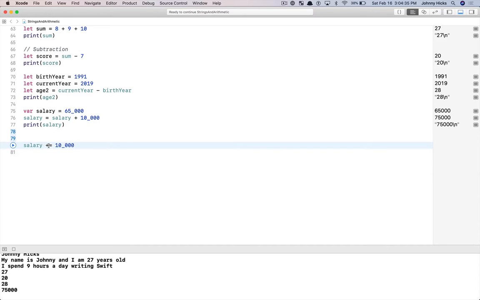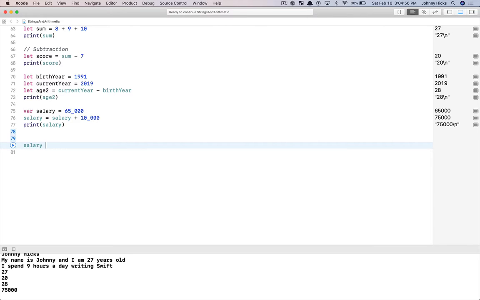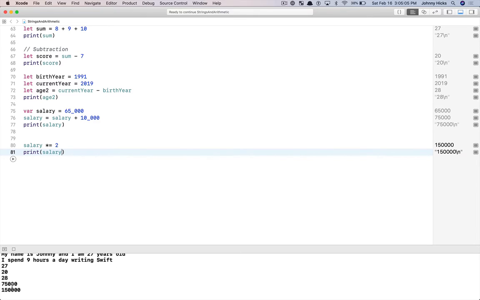And so I can use plus here, I can do minus, I can do times, I could do divide, equals. Those are all doing the same thing, and they would be the equivalent of this, right? So salary is equal to salary plus, minus, times, or divided by 10,000, right? So if I wanted to double my salary using compound assignment, I could do salary times equals 2. And it's a pretty awesome raise, right? We'll see that now my salary is 150,000, okay?